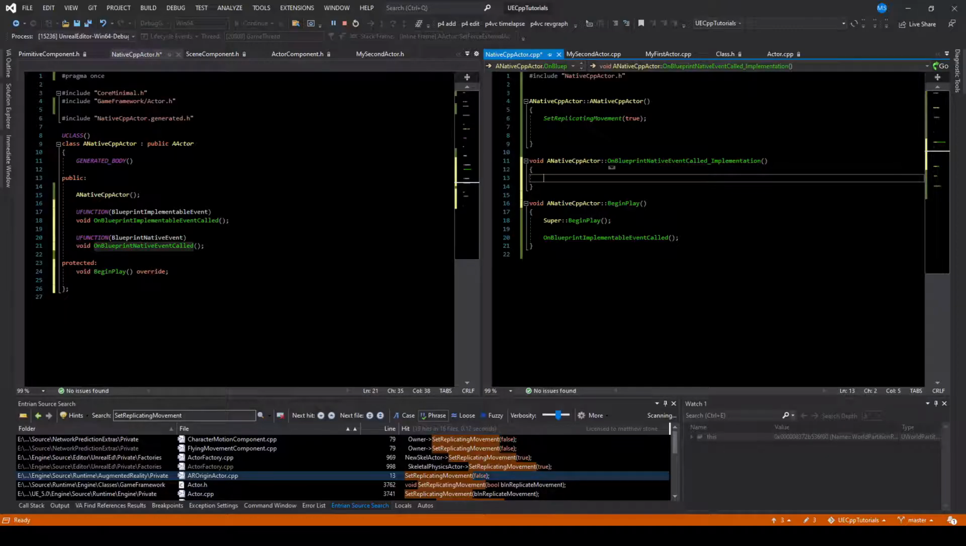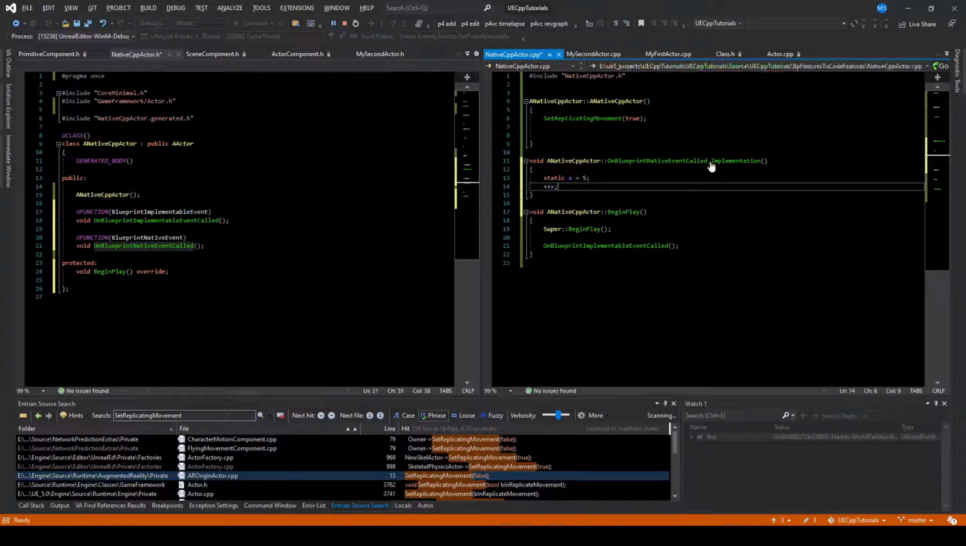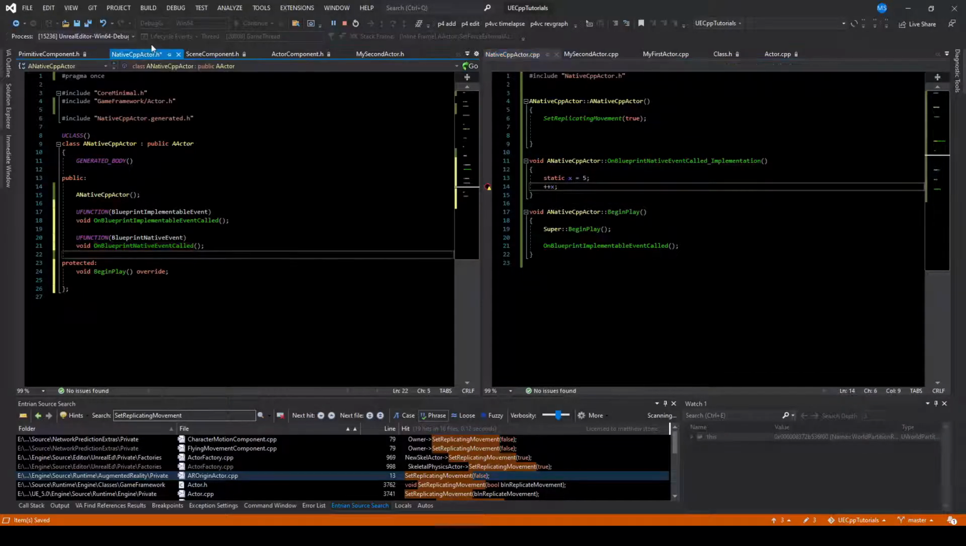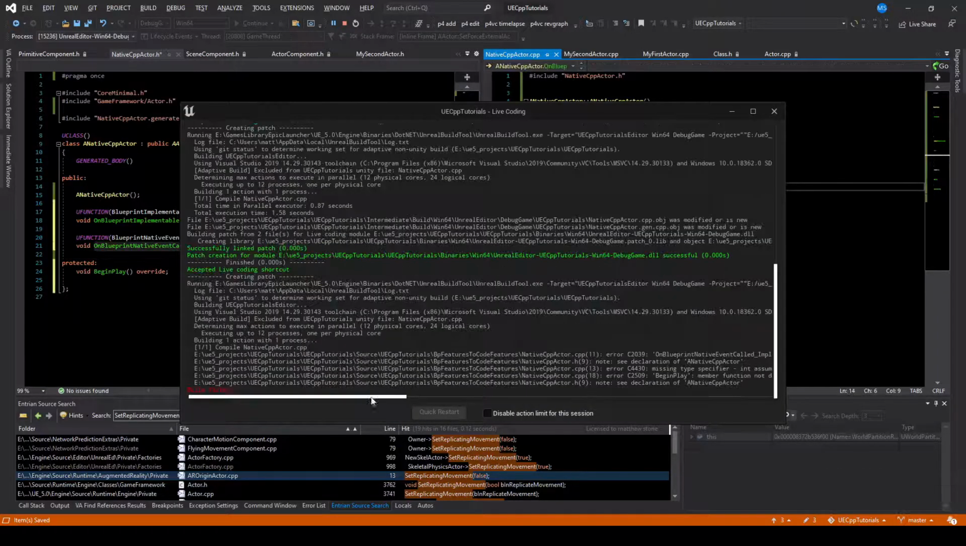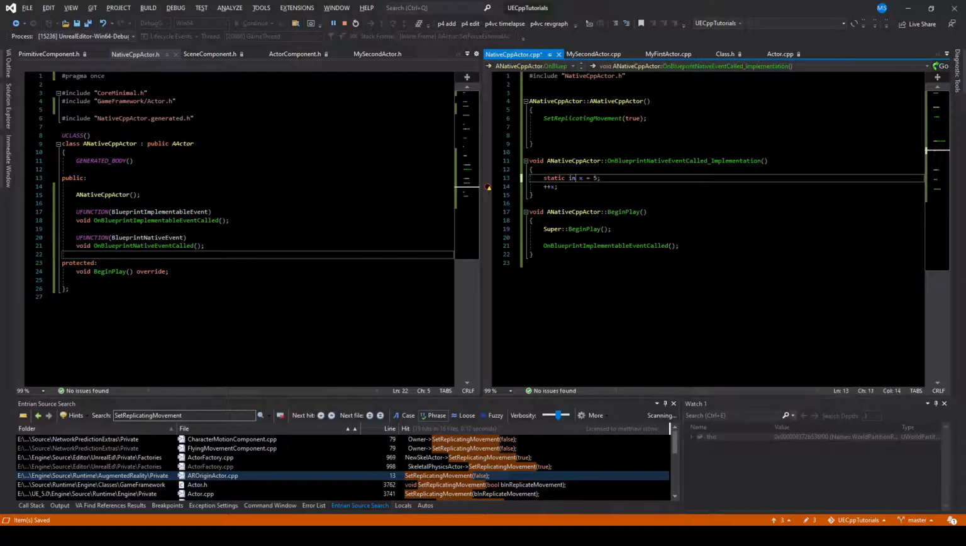So to test this, we'll just create some code to debug. So static x is 5. We'll drop our breakpoint here. We have to save our header. So with both files saved, we can hit Control Alt F11 on Windows to attempt to live compile. See, we have some compile errors. Until I fix my compile error, we'll try to compile that again.